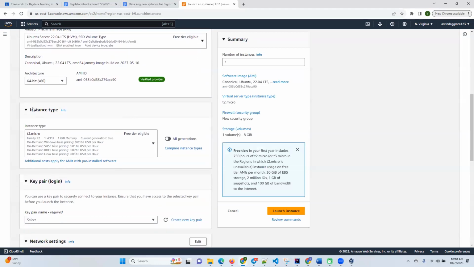The instance type is very important, because this is free tier eligible. When you have a free tier eligible account, the one-year account, this T2 micro is free, with 750 hours you can use. If you have, say, two T2 micro instances, you get a maximum of 750 hours in total. If your total is more than 750 hours, then you will be billed hourly, around 0.016 USD per hour.